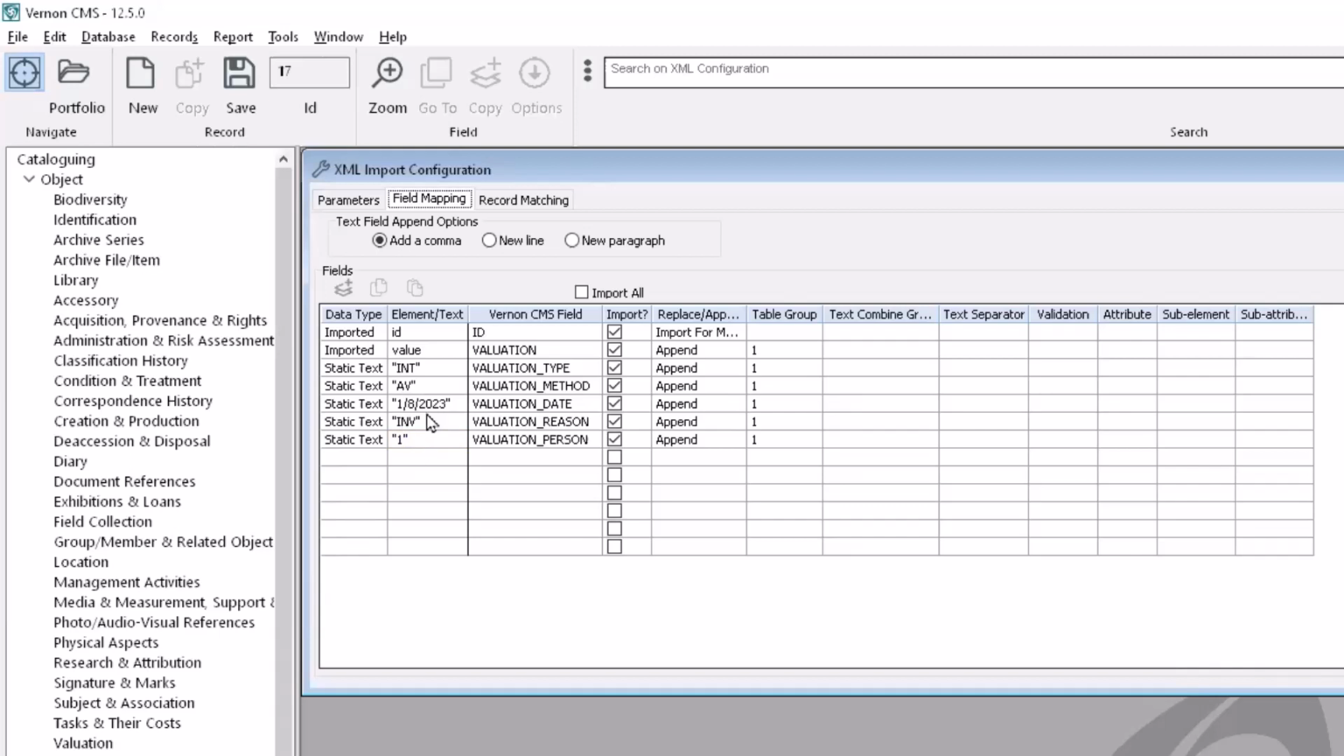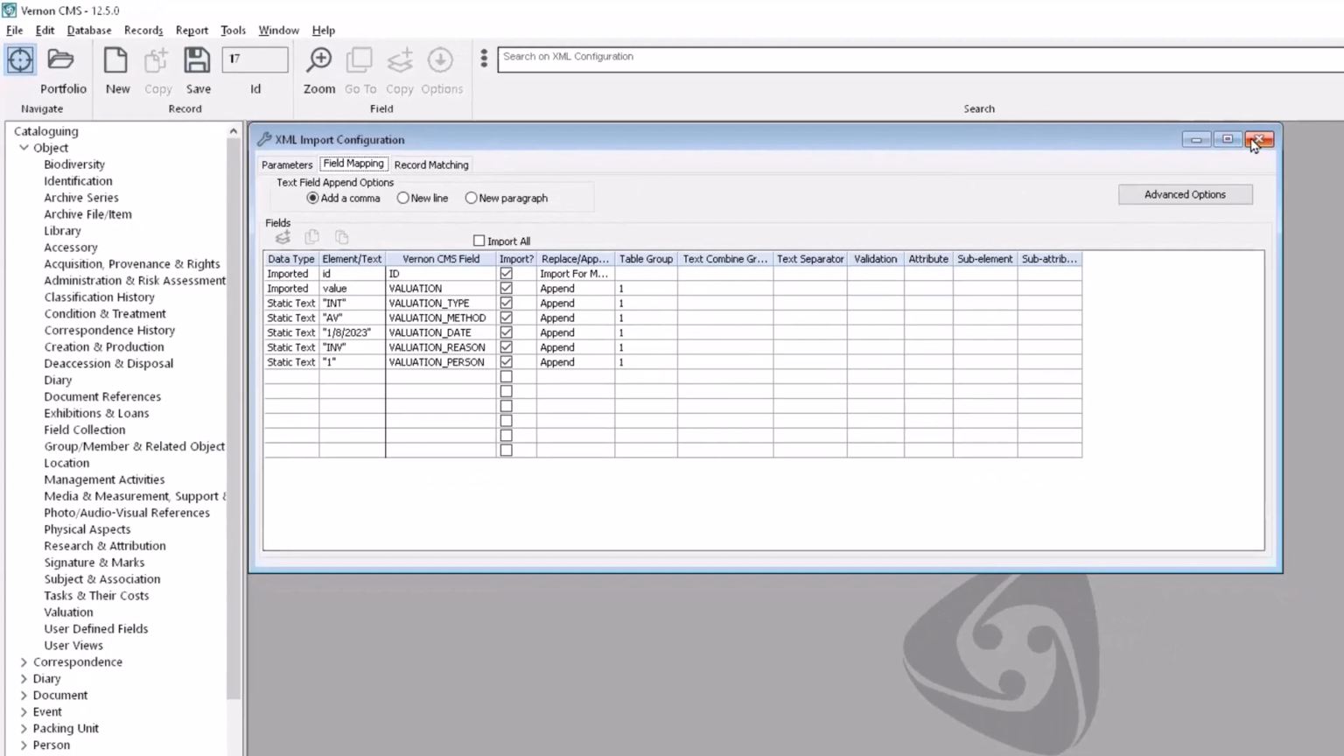Now, because these fields are in a row, in a table, so in the object valuation window, we had that valuation table with all these field names running along the top, that means that I need to enter a number for each of those fields in the table group, and they all have to be the same number. Doesn't matter what number it is, they all just need to be the same number. And that's going to tell Vernon to align this information in a row in a table. So that's all done, my configuration.